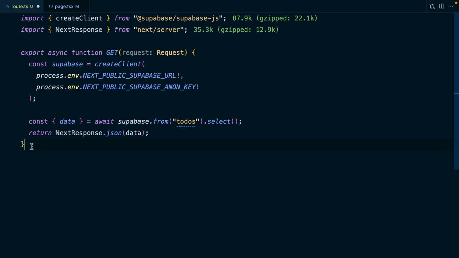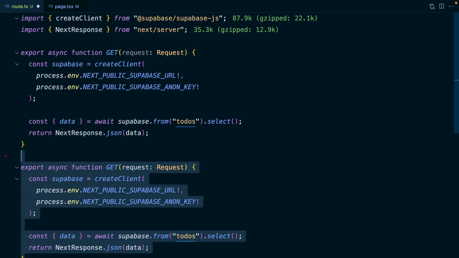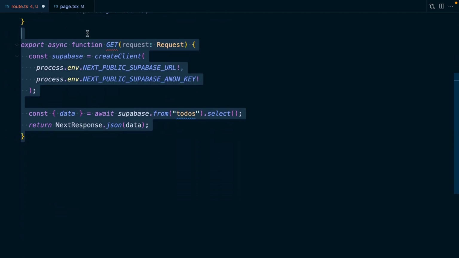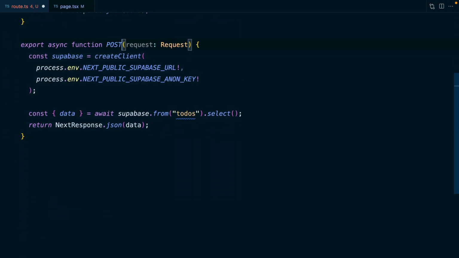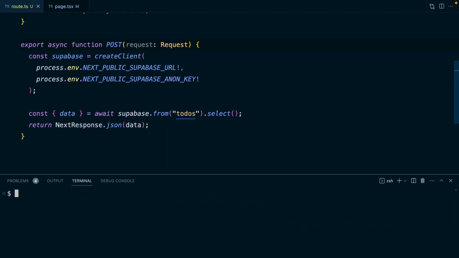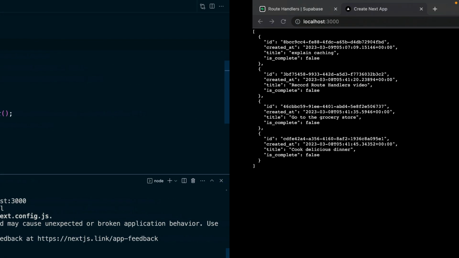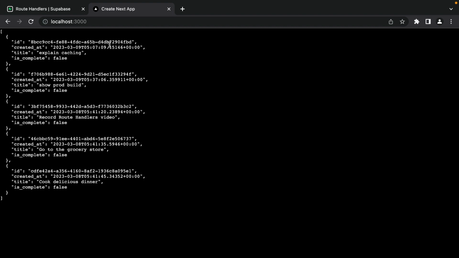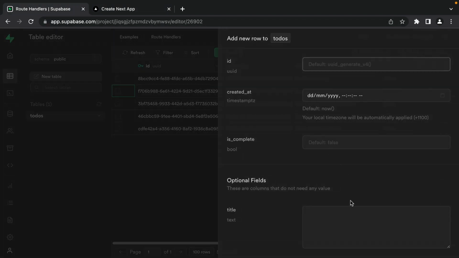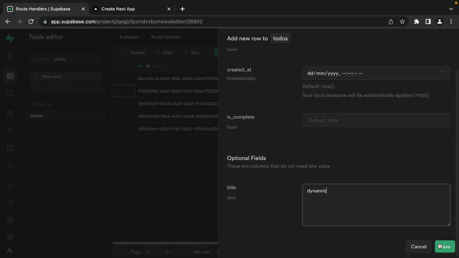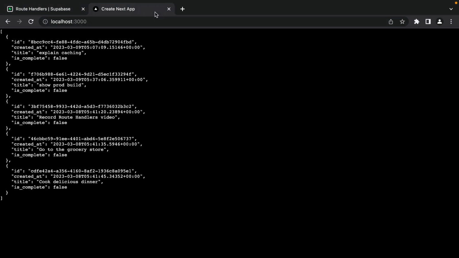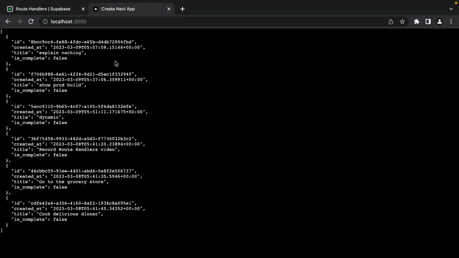And so we can actually duplicate this GET handler here and then change this method from GET to POST. And now we're listening for POST requests. So if we save this and again run npm run build and npm start to emulate a production version of our application. Now when we go back to the browser and refresh, we'll see all five of our to-dos. And if we add a new to-do for dynamic and then click save and go back and refresh our application, we'll see we get all six to-dos.